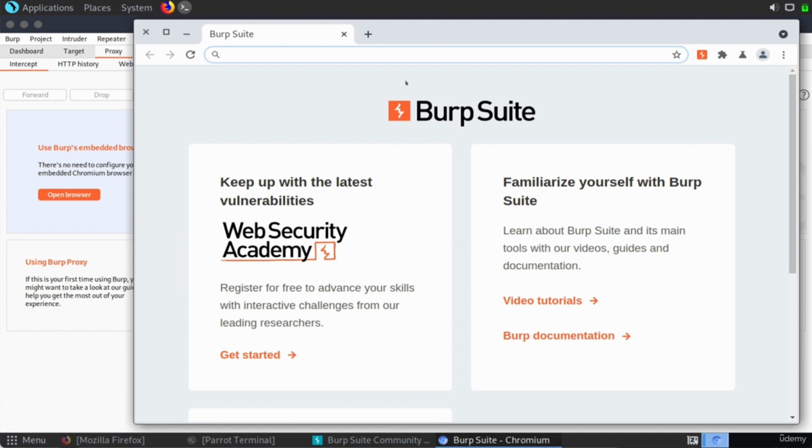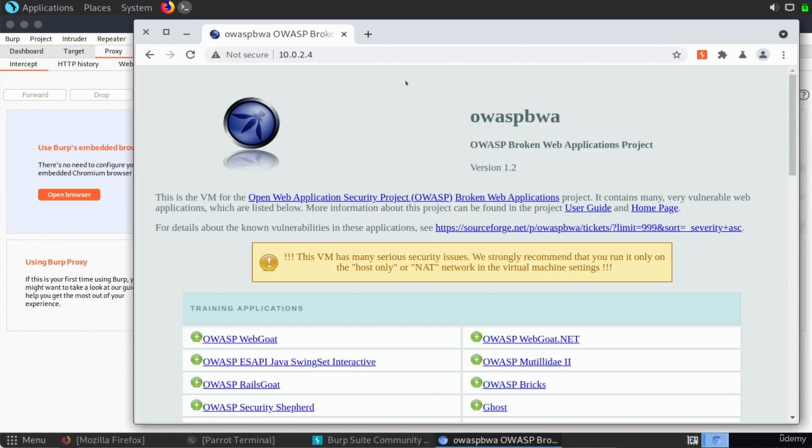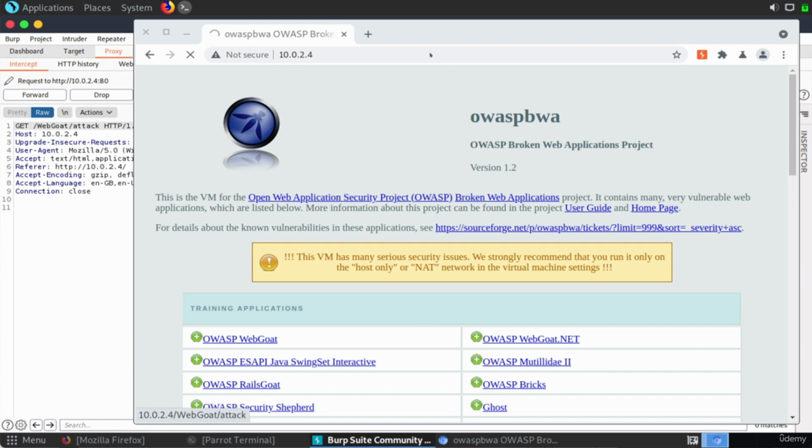This is a proxy browser, and that means that anywhere we try and go to from this browser, it's going to be intercepted by Burp Suite so that we can interpret the information being passed between our browser and the target server. So let's put in 10.0.2.4, which is our broken web app server, and let's try to navigate to one of these training applications. Now, when I do that, you'll notice that we have the loading bar here at the top, and that's because these requests are being intercepted.